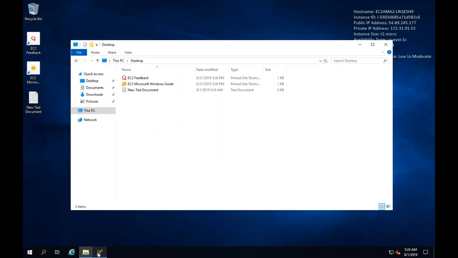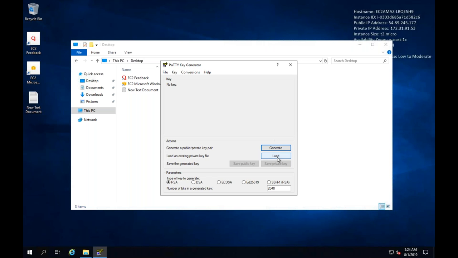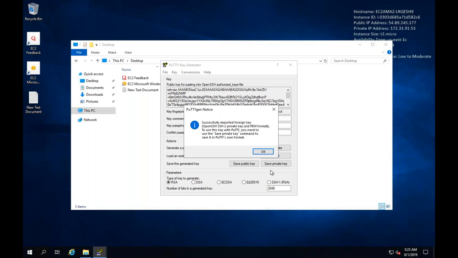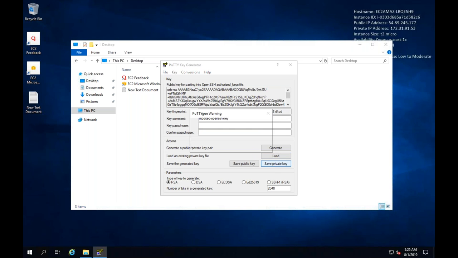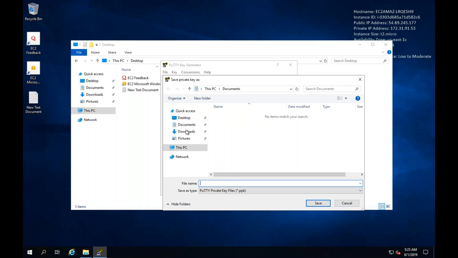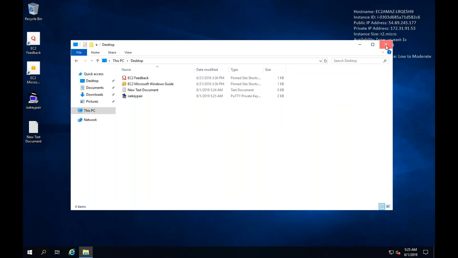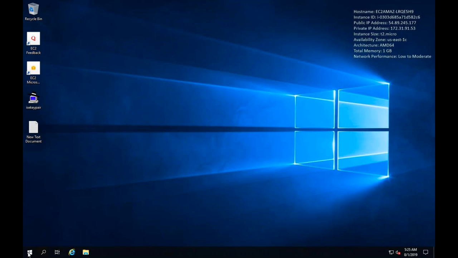I need to click here on the PuTTY key generator, then click on load. From my desktop where I have saved this file, I click on all files and select that particular isl.pem file, open, and then you need to click on save private key. Yes, and I click on desktop, save this file on desktop as isl key pair. So once it is created, we have converted this file from PEM to PPK.